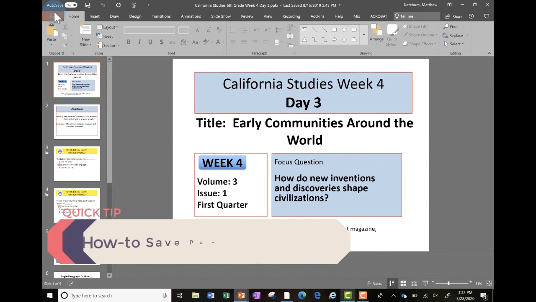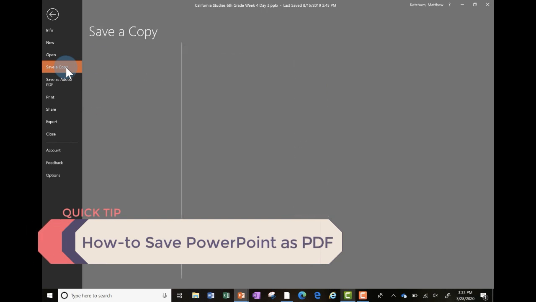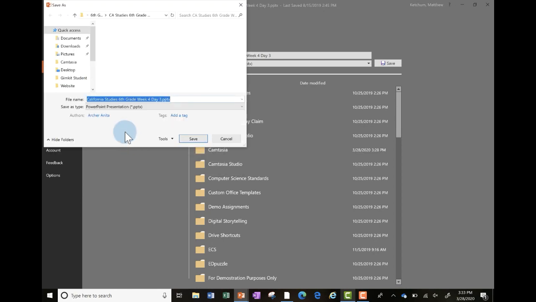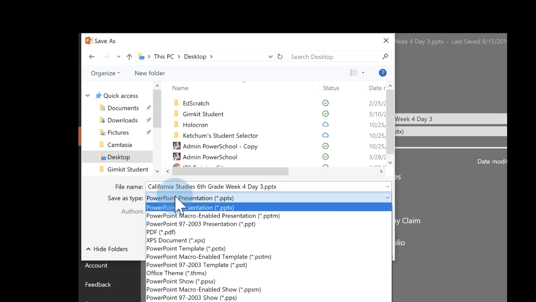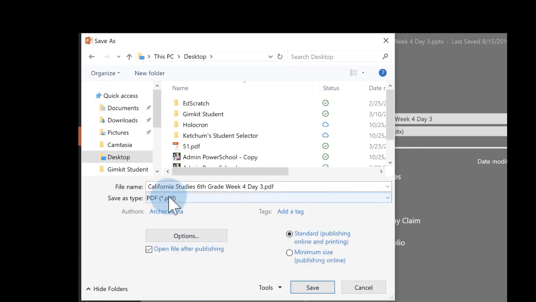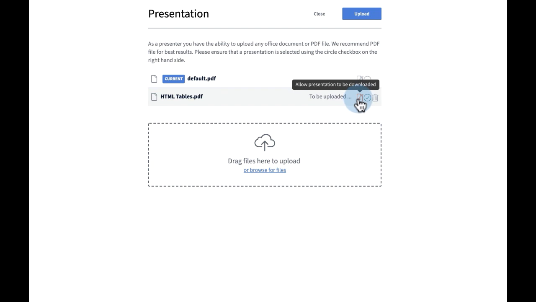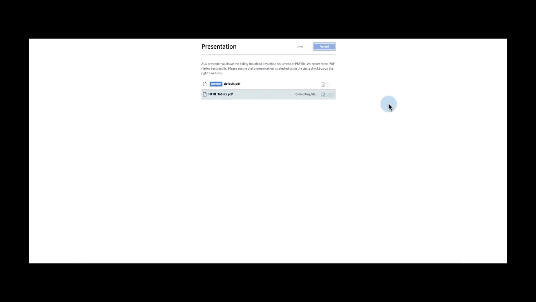To save as a PDF, you can go File, and you can choose Save as PDF or Save a Copy. When you do that, pick your location that you're going to save it to. And then all you have to do is make sure that this Save as type is set to PDF and click Save. You also can give it an option here that the students can download it. So you just click this little icon right here. It allows the students to download that presentation or that document, and you click Upload, and then it's going to be part of your presentation. And it goes live when it uploads.